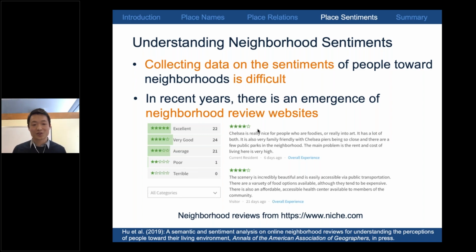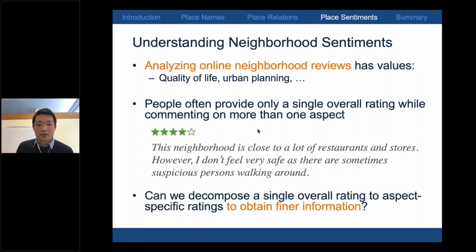So here is a screenshot from niche.com. And as you can see, people can say, I want to rate this neighborhood as 4-star, and then write some comment here. So in this work, we propose to analyze these online neighborhood reviews to understand the sentiments of people toward their neighborhoods. And such a study has several values in quality of life, in urban planning, and possibly others.